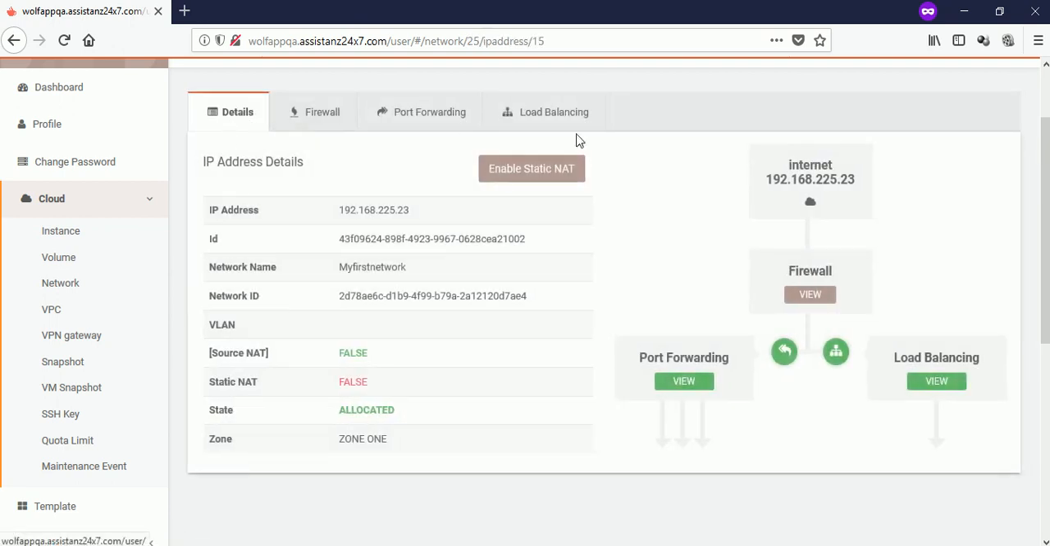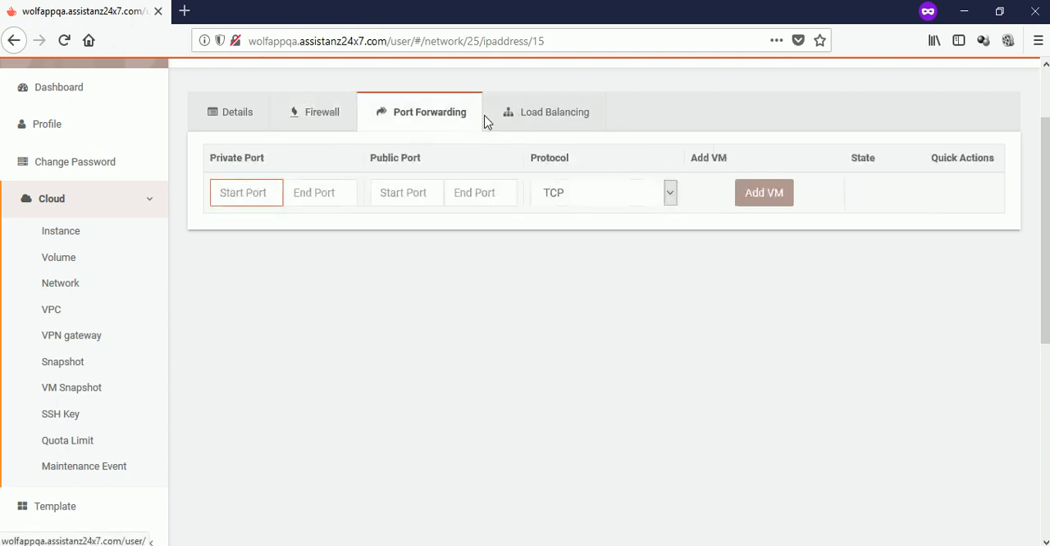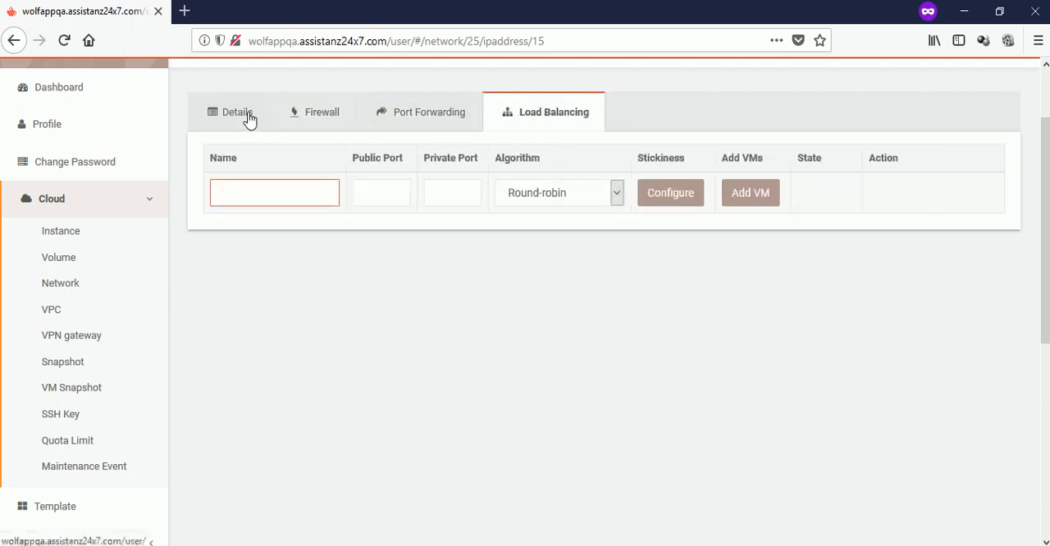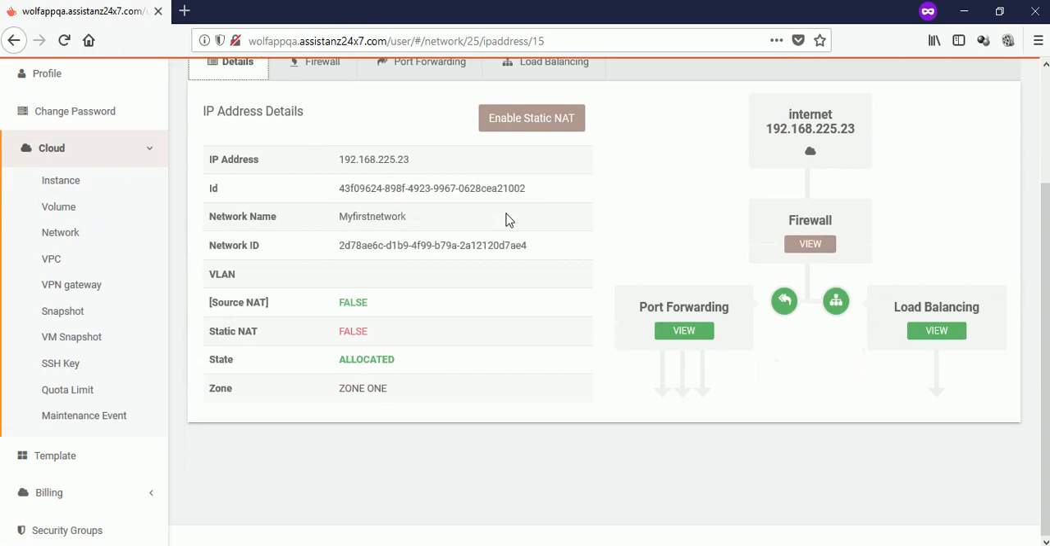Now, you can assign this IP to a VM for public access. Please refer to the previous video to enable public access to a VM.